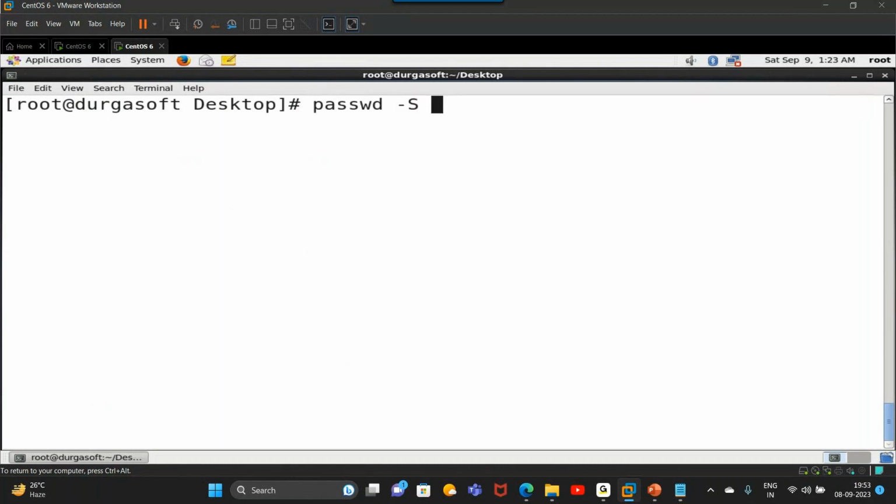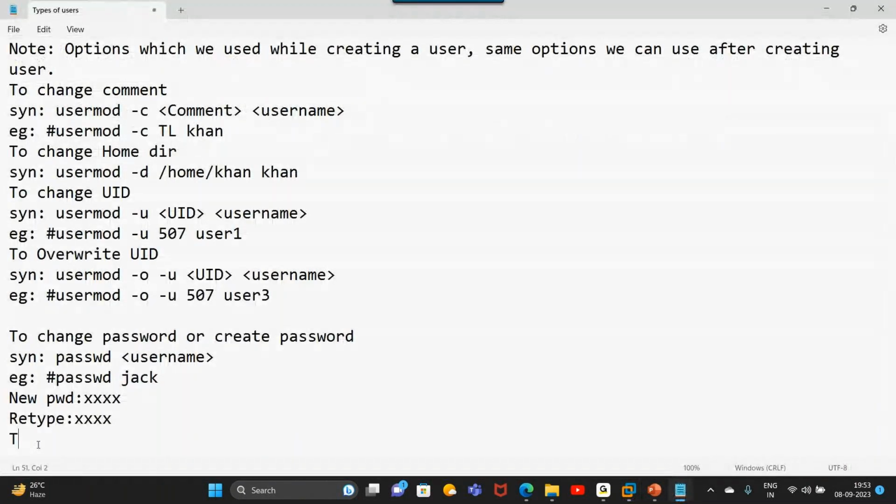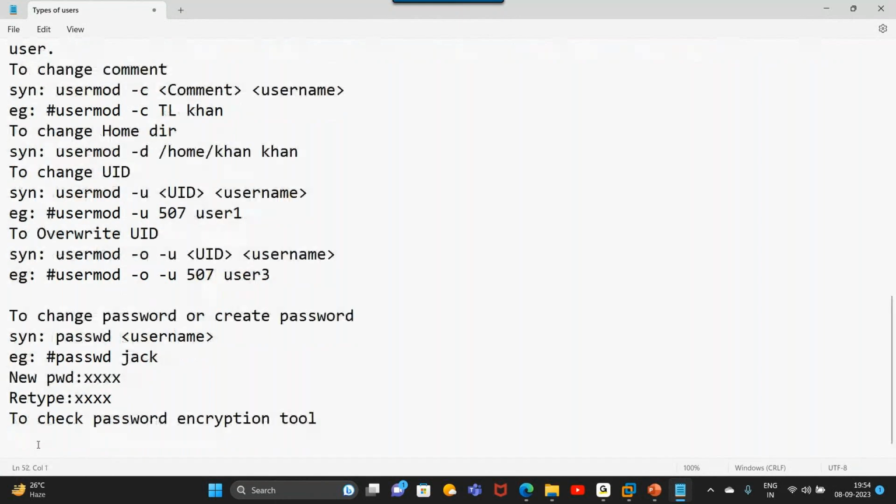passwd hyphen capital S space username to check password information. Which encryption tool it is using to encrypt a password, to check that information. You check the password encryption tool. Syntax means to encrypt this password, which encryption it is using, to check that information.